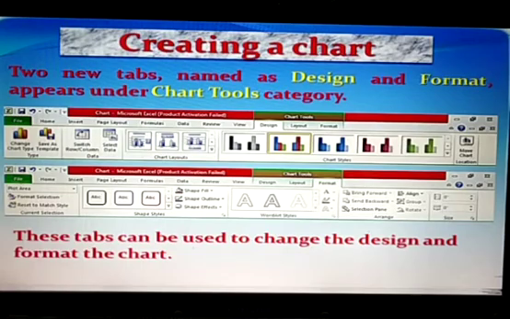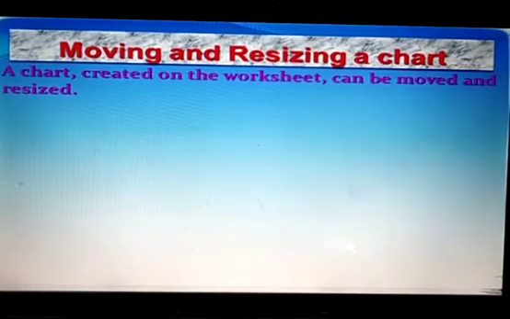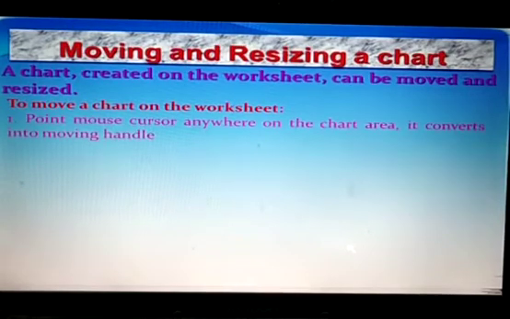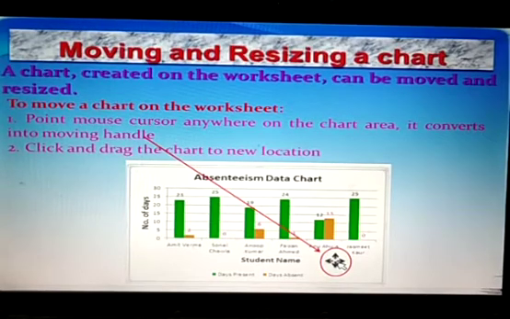Now let's learn how to move and resize a chart. A chart created on the worksheet can be moved and resized. To move a chart on the worksheet, first point the mouse cursor anywhere on the chart area. It converts into a moving handle like this. Then click and drag the chart to a new location.